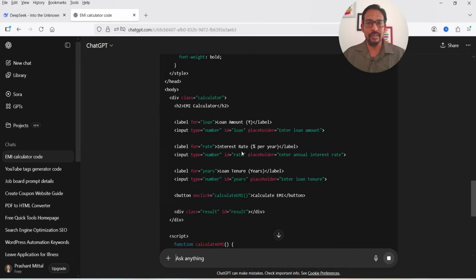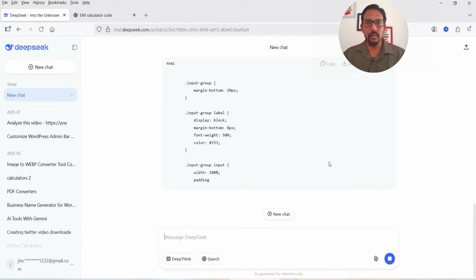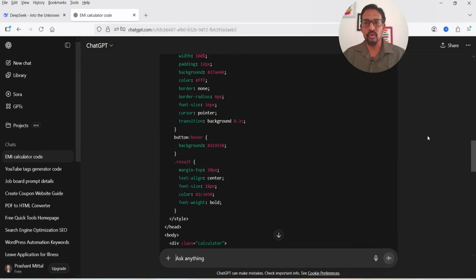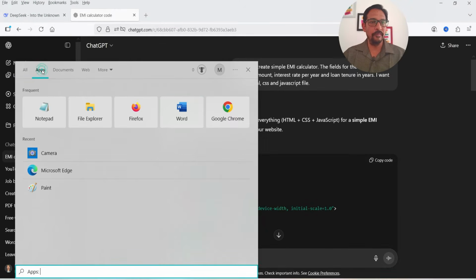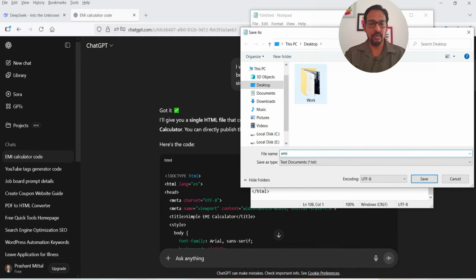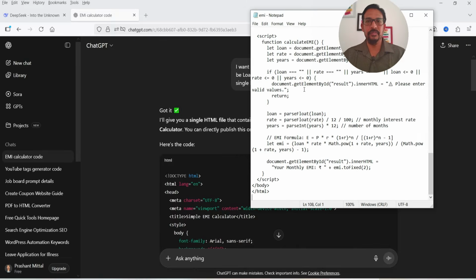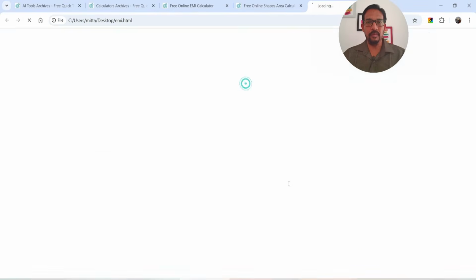So this is the code that is generated. If I go to Deepseek, it is still writing the code. Meanwhile, I'm going to copy this code. Let's copy this code, and I'm going to open the notepad. This is the code. I have pasted the code. Let's save it as emi.html. This is just to see how does this look. Close it. I have it on desktop, so I'm going to open the file.